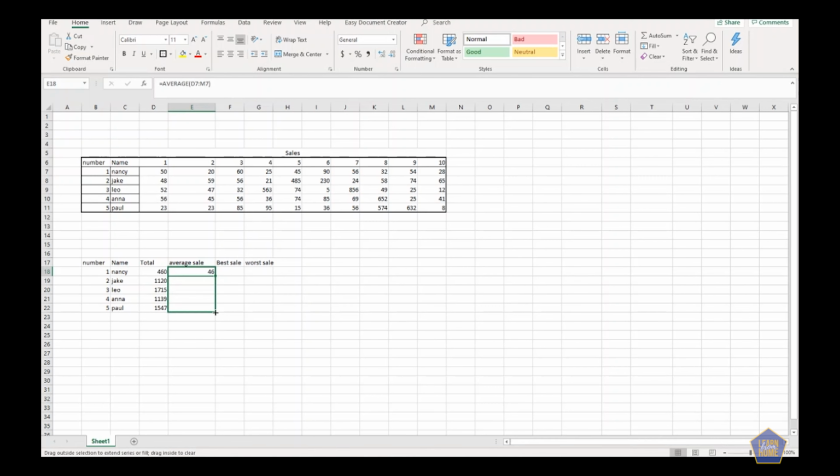We can do the same thing for all the other persons. As you can see, we have the average sale of everyone right here. Once again, if for example you own a store or you work for a store, this is something you can do: know the average sale of each person. This way you can see who is your best seller, who sells the most, and who sells the least.